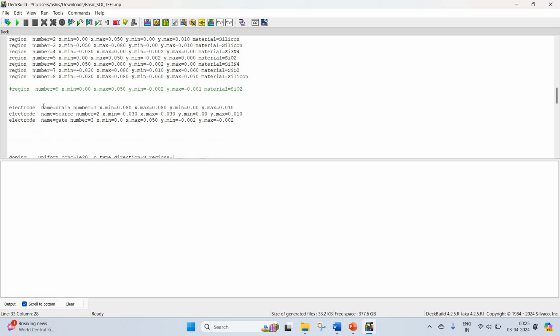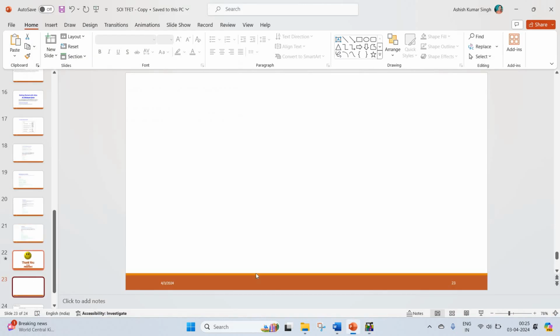Now electrode. We are defining 3 electrodes: drain, source, and gate. Electrode name equal to drain, that is number 1. X minimum. Drain means how much? Where did we start? We have started the electrode at the drain, the top side. Top side means thickness is 0, that means X minimum. Let me check, then you will understand.